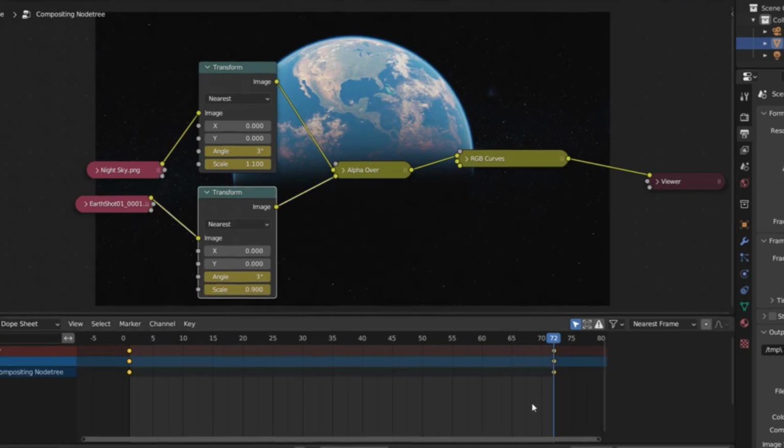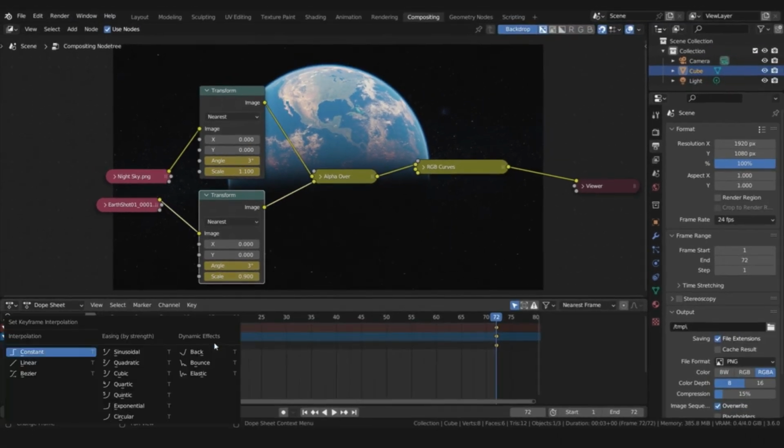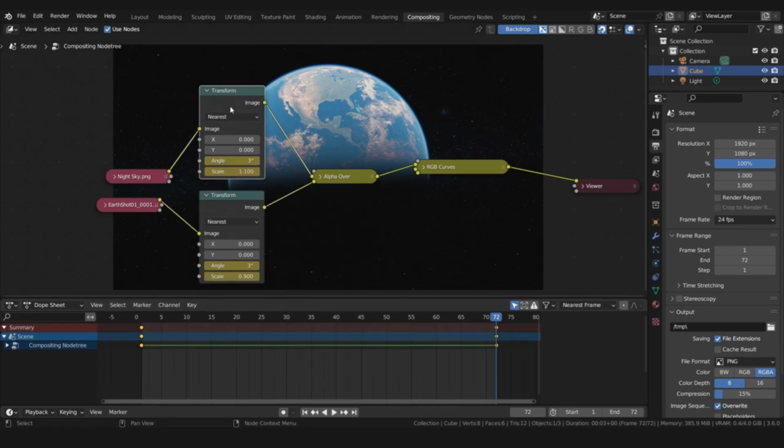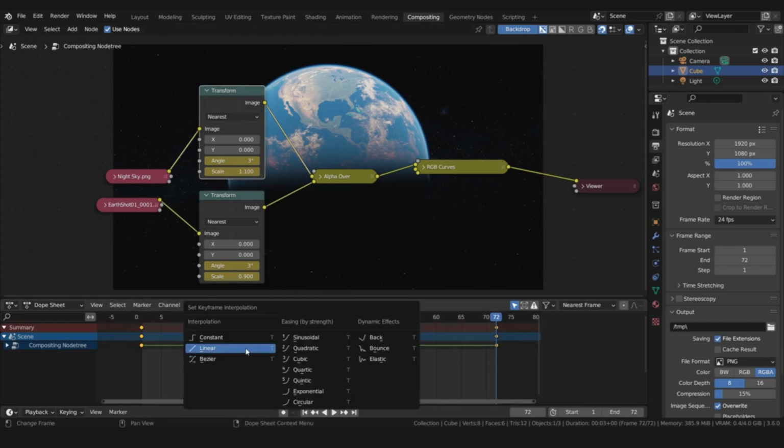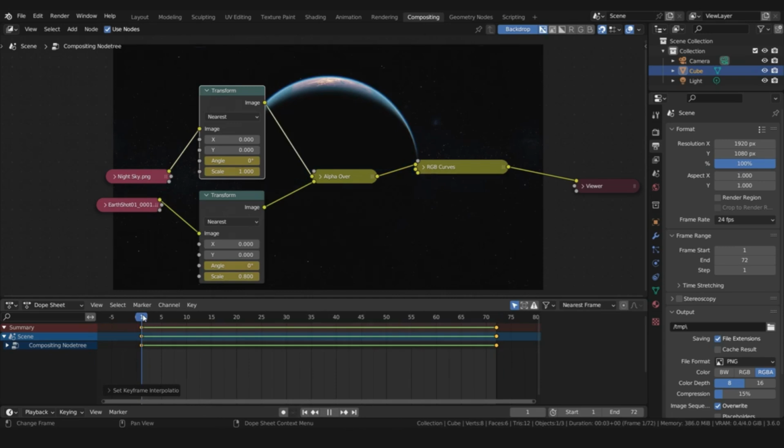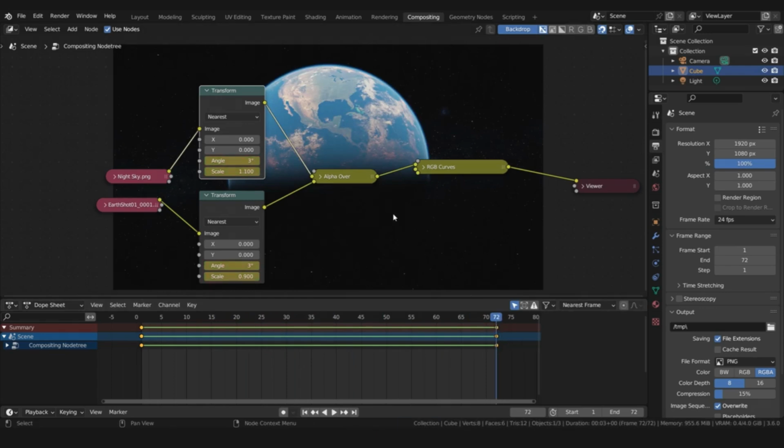I'm going to select all of these nodes, hit T and choose linear. Same thing for this transform. Make sure to select all of these, hit T and choose linear. So you will have something looking like this, and it will go to this. Yeah, this is exactly what we want.